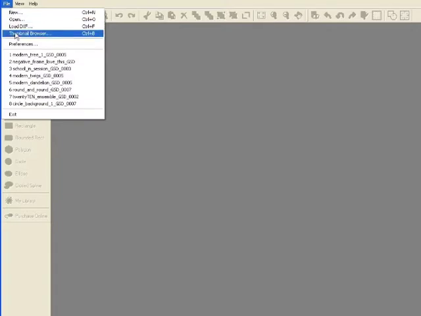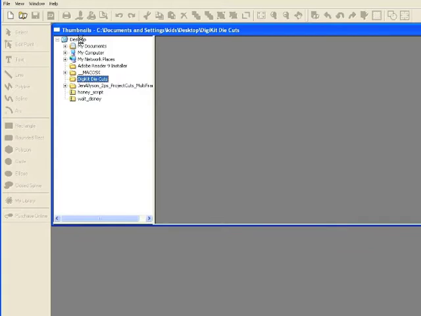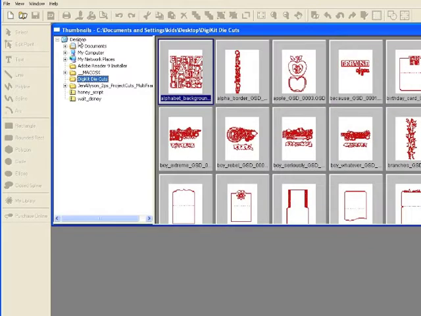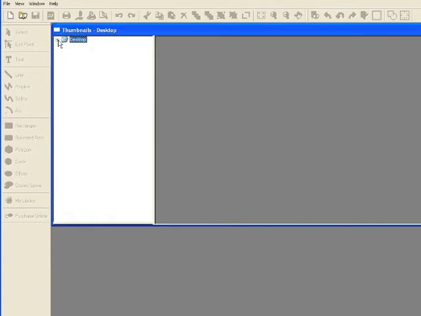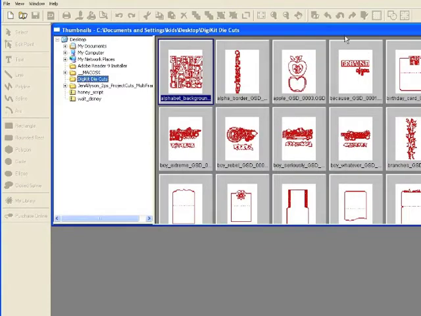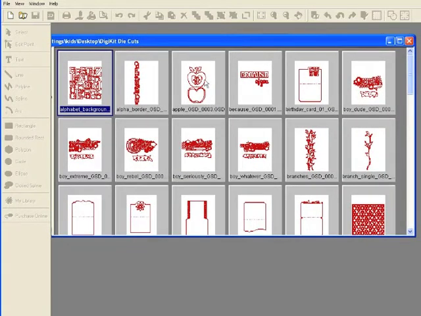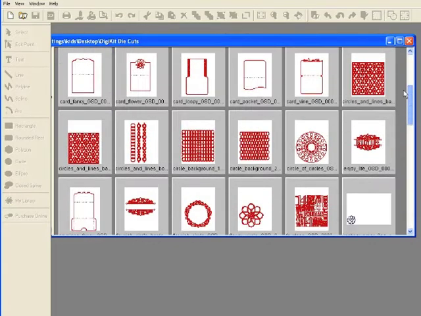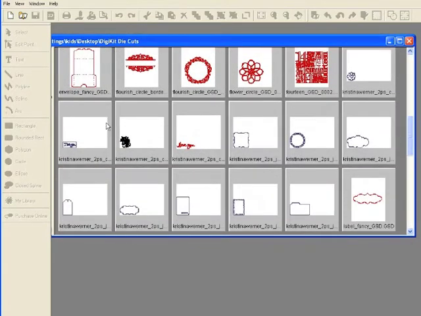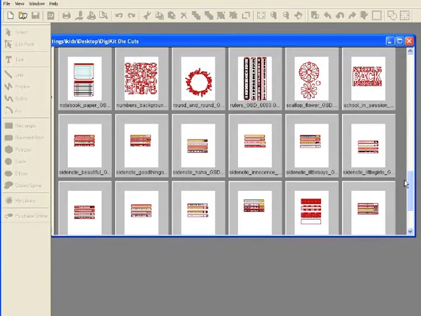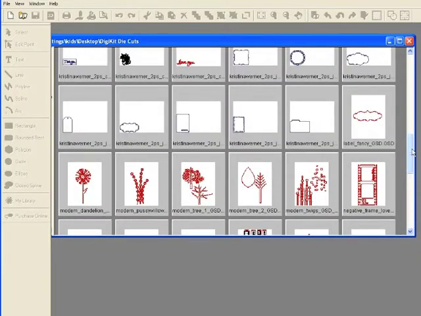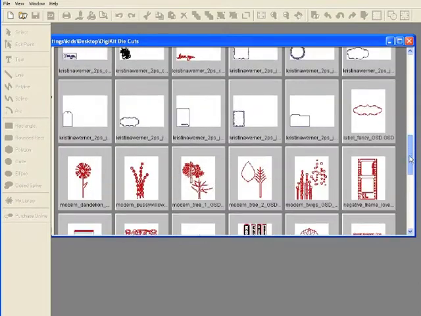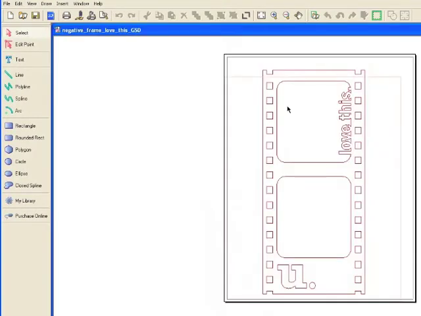In my RoboCraft software, I'm going to click File and click Thumbnail Browser. And it's already set up to come to the file I want, but if it wasn't, you just click your file, like I click desktop, and then I scroll down to digital die cuts, and pictures of all of your die cuts are in there. I've got Kerri's, I've got a few from 2P's, things like that. So eventually I'll probably sort them out a little bit better so that I don't have to scroll through so many, but right now it's still pretty manageable. So I found the one I wanted, the negative frame, and I opened it up in my Craft Robo software.